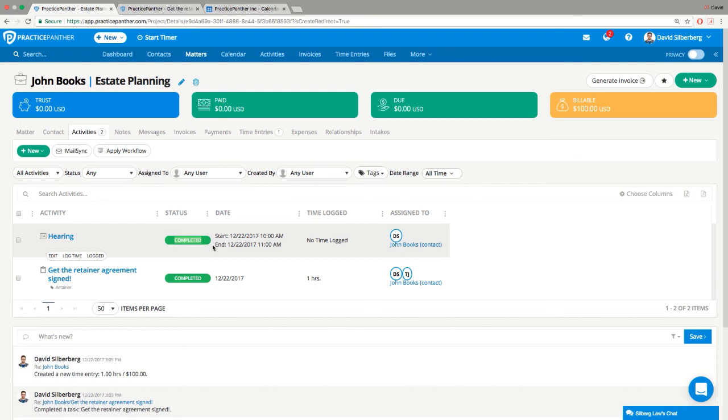So what's worth noting here is that as soon as the end date is in the past, the event is automatically going to complete itself. You won't have to go ahead and tell it to change because it knows that it already took place. You can still log time the same way, right here by hovering over and hitting log time to create a time entry out of it. And that time frame of how long the event is will auto-populate into the time entry for you.